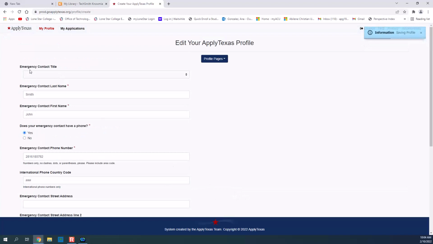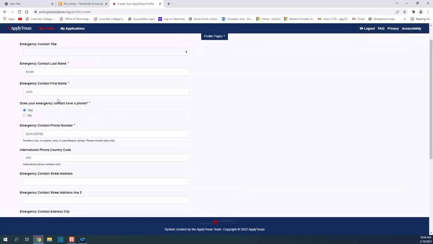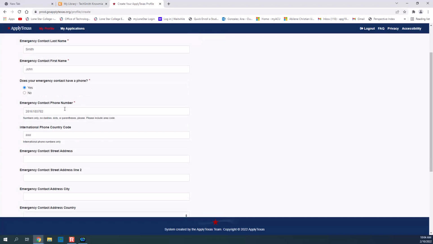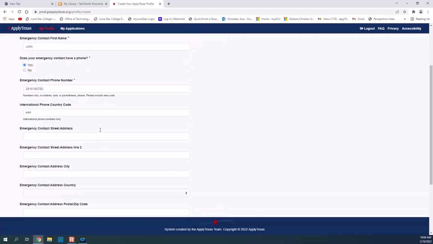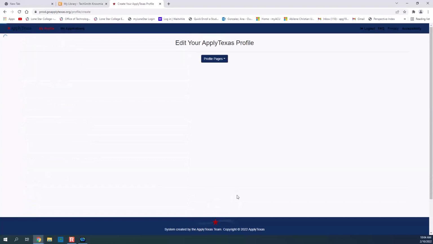You do have to enter emergency contact, last name and first name. So if it's a parent or legal guardian, you do have to provide their information here. And you have to answer if they have a phone. And again, a working phone number here with no dashes. And you could skip through all of this other stuff because it's not required.